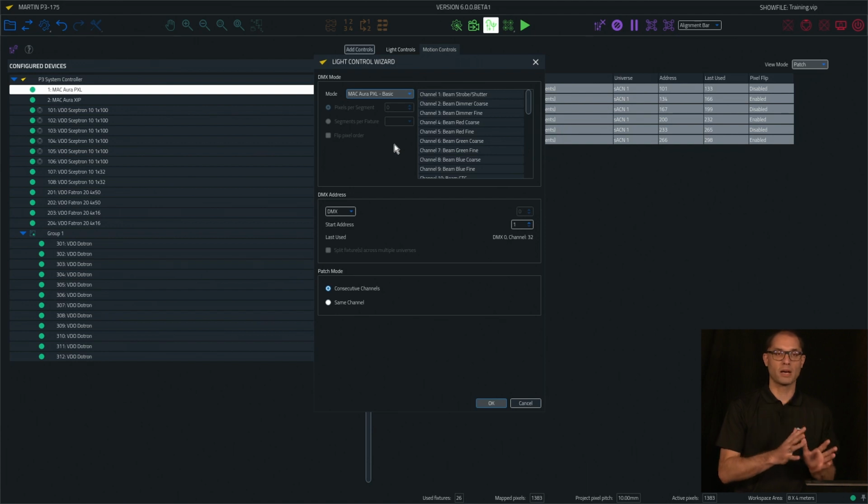So despite that on the console you don't have any pixel level control, video-wise, all the pixels in the fixture will be treated as individual pixels, so you can still do pixel level effects with the video part of things. So it's a great way of saving DMX channels on the console side of things, but still have nice pixel level effects on the video side of things.